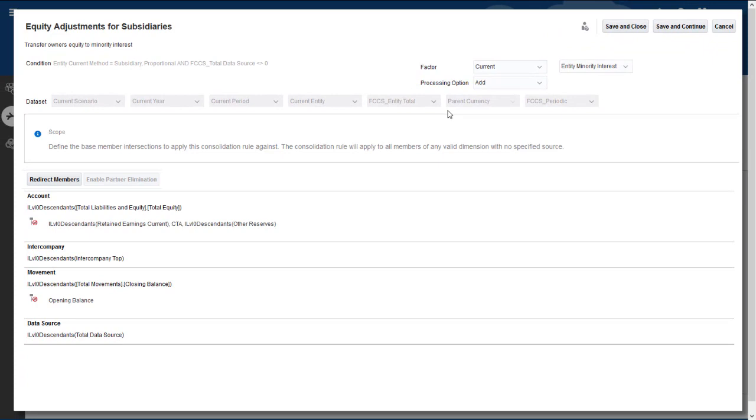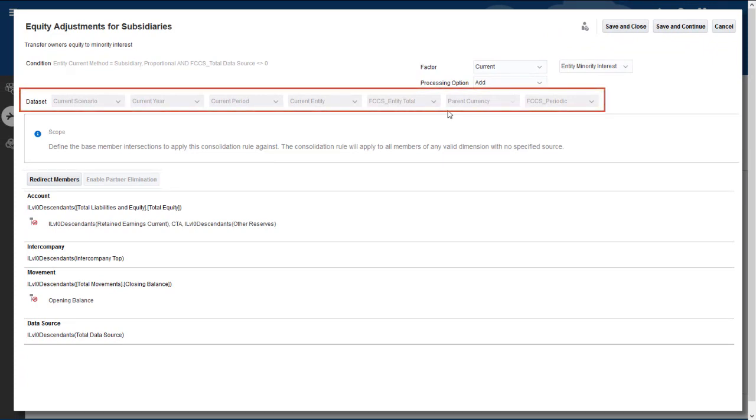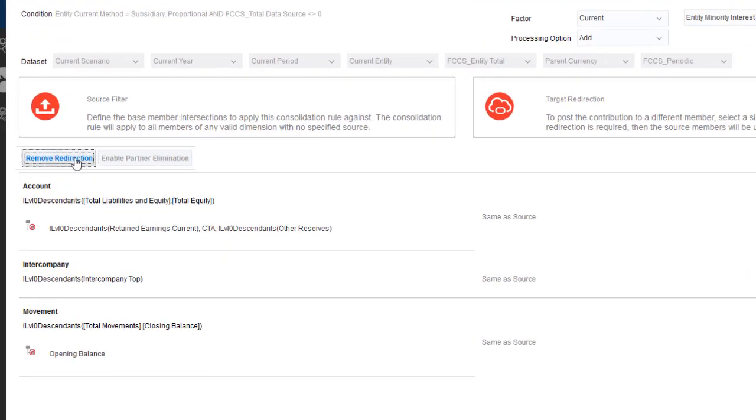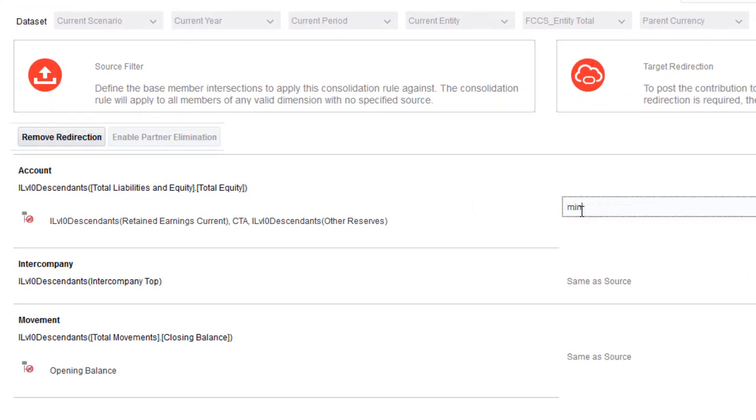The data set and scope settings are inherited from the rule set. The data set specifies the members from which to retrieve the data. The scope allows the data set to be filtered to limit the members for which the rule executes. You cannot modify the data set or scope in the individual rules. You can redirect source members of the account, intercompany, movement, data source, or custom dimensions to a different target member.